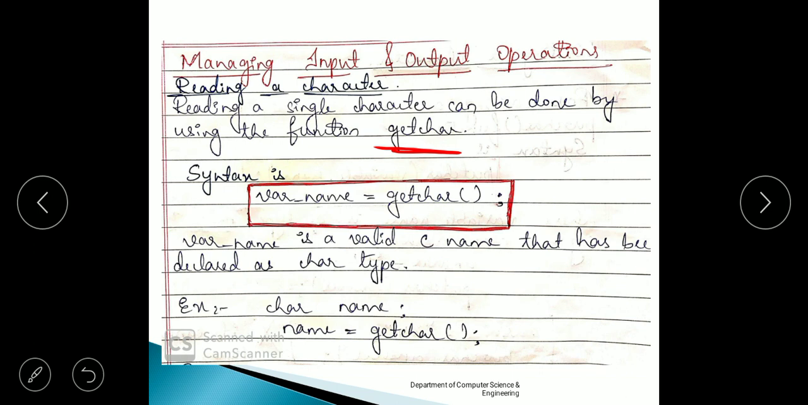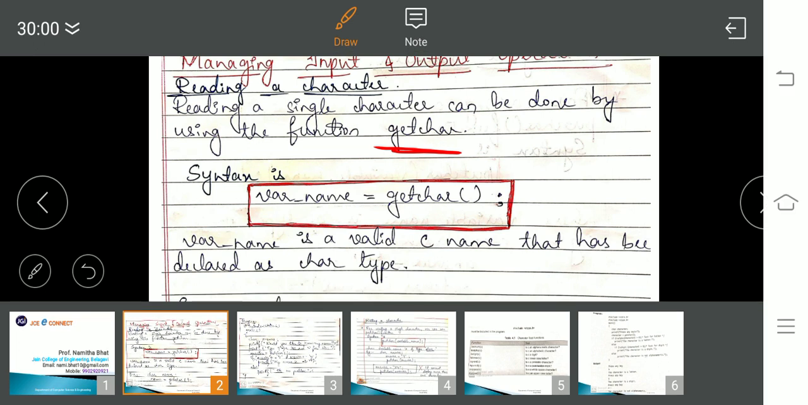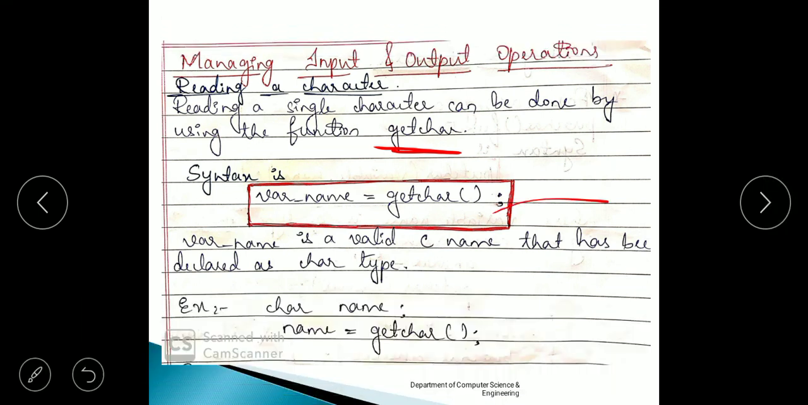So once the counter encounters the getChar function, it waits for the user to enter some input. Once the user has pressed any key from the keyboard, that value will be stored in name. Okay. So let's see this with an example.